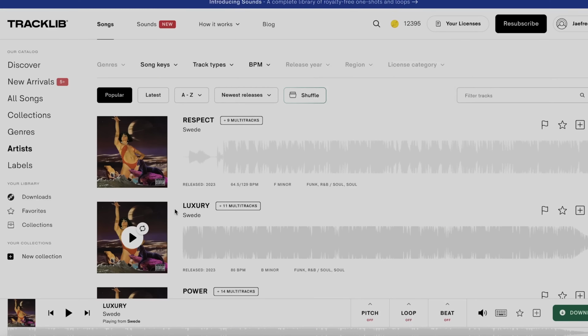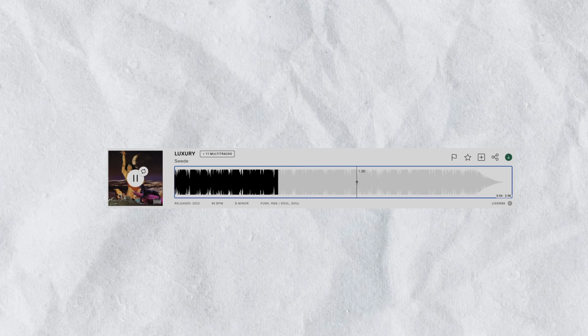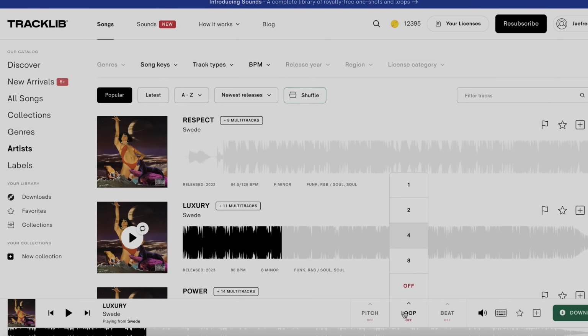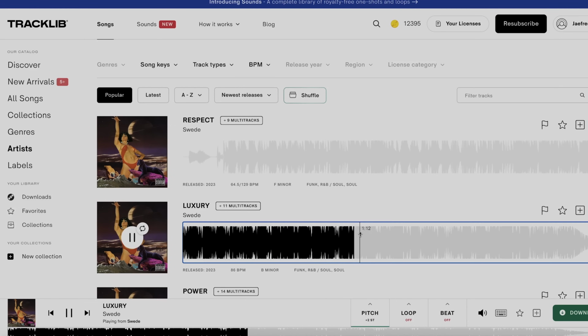So we're on Tracklib right now, and I like this track right here. Yeah, her voice sounds crazy and the instrumentation is just on point. Now, one of the main features I like about Tracklib are the 3 options below right here where it says pitch, loop, and beat. This is where you get the true sauce. So if we mess with the pitch, let's just hear how it is if we went up 2.